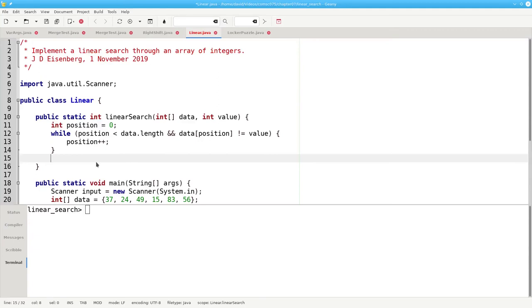Once we exit the loop, we're going to see if the position is less than the length of the array. If so, that's where it was found. Otherwise, it's not found. And we'll use the ternary operator instead of an if statement. We're going to return if the position is less than data.length, the position, otherwise -1.